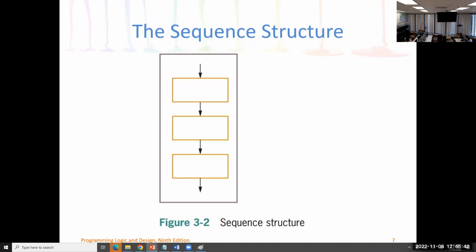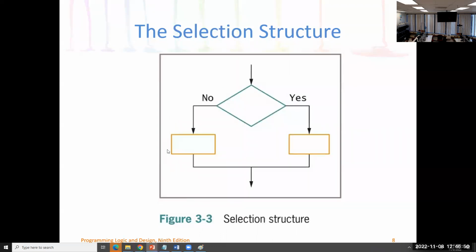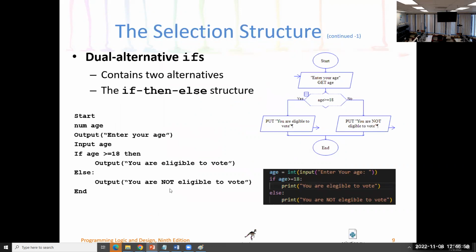Yes, that is a flowchart. In the case of the sequence, everything works in order, one by one. In the case of the selection here, it breaks down into two branches. If yes, you do something. If no, you do the other thing. Think about this one here. That is the case where you work with the dual alternative. It contains the two alternatives, and that is the if and then else.